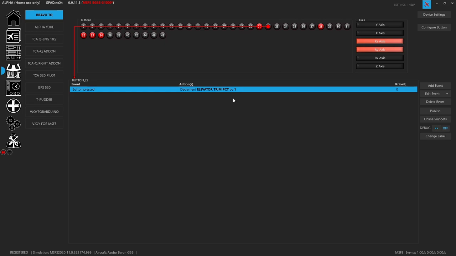And we're using percentage so that we can dial in as much or as little precision as we want. If it's going too fast, I can change this to a 0.5. If it's going too slow, I could maybe go to increment or decrement by 2%.